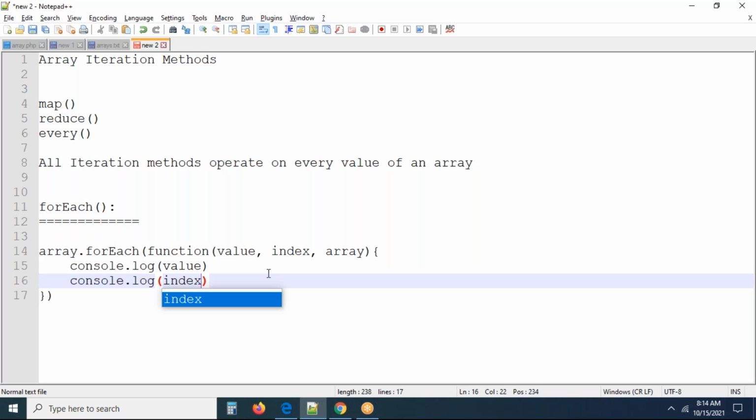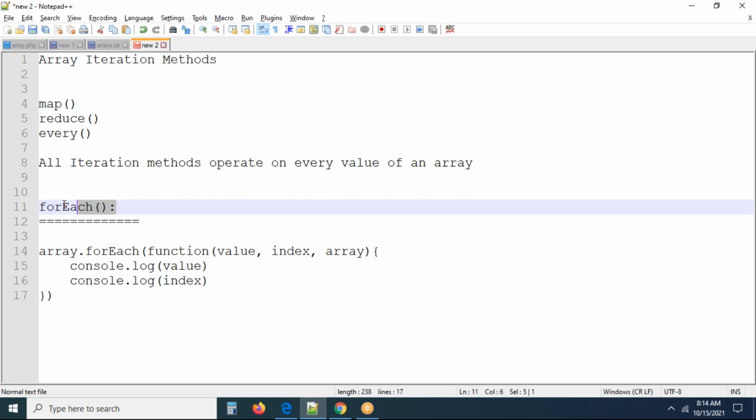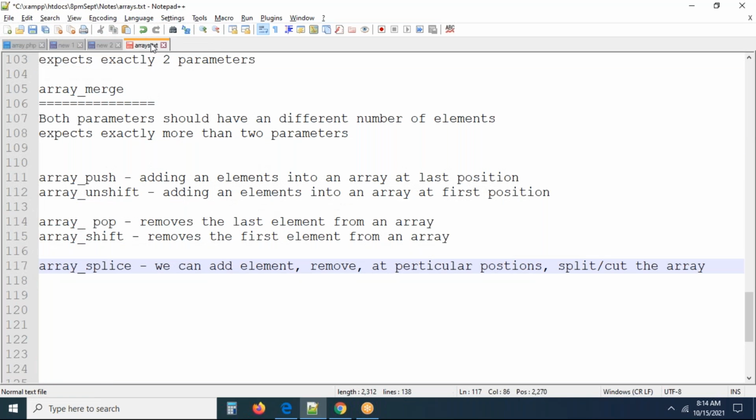Wait, I will show you how exactly this method works. This is also a loop kind of thing, but we are not writing initialization, incrementation, or condition, and there is no finding the length of an array. This method will work automatically on each and every item of the array. Now let's go here and open the file.